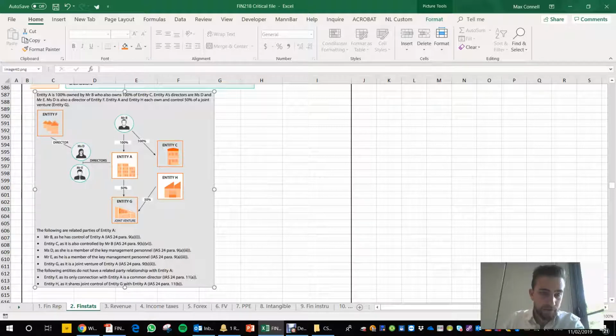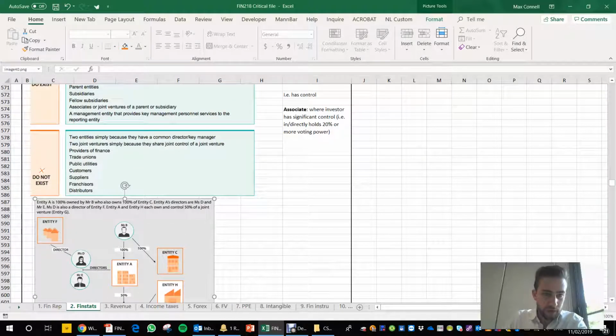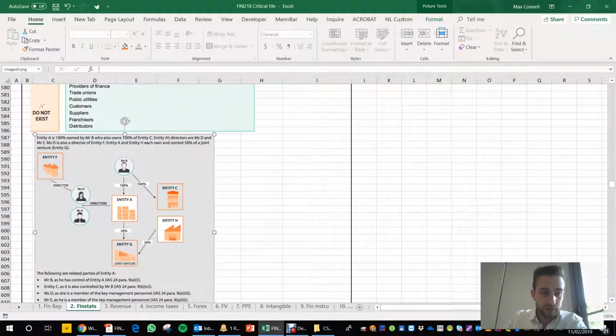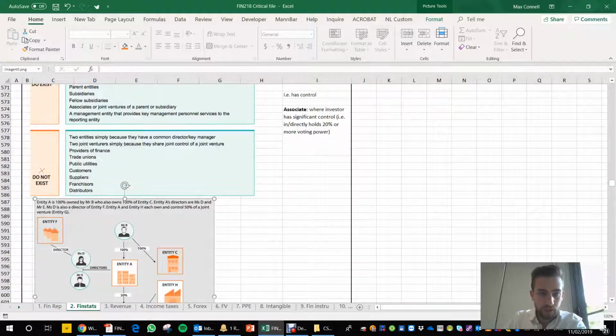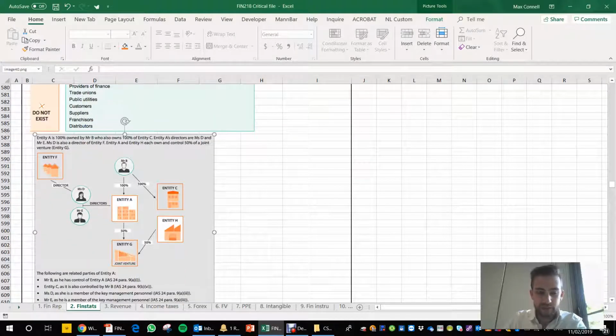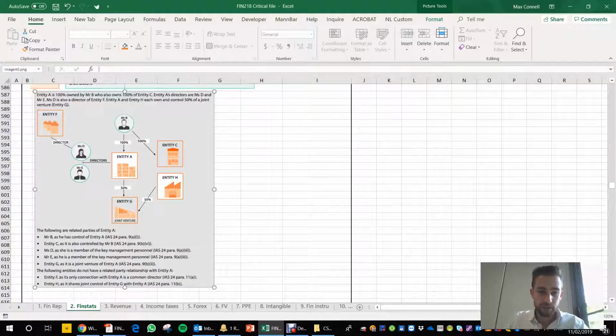and entity A, so she's a director of both of these companies. Entity H and entity A each own and control 50% of a joint venture, entity G. So keeping in mind what we said above about "do not exist", these are the 2 easiest ones to look out for: 2 entities simply because they have a common director. So entity F is not a related party. There does not need to be a related party disclosure for Mrs. D simply because of the fact that she's a common director of entity F and entity A.